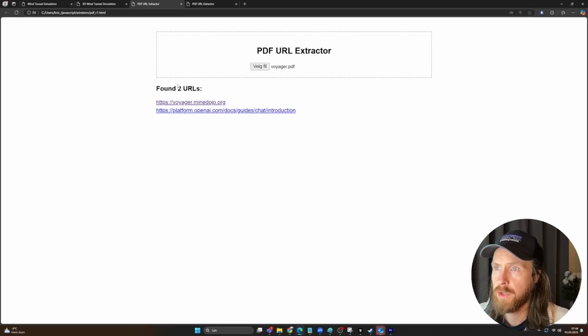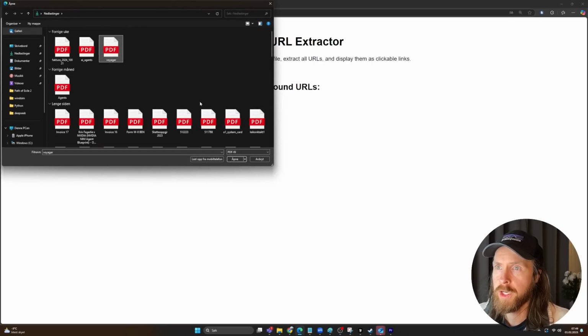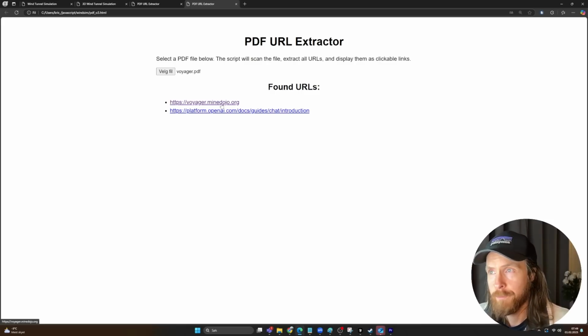Let's look at the one from the o3-mini model. Pretty much the same setup. We grab the Voyager paper and boom, we got the links.